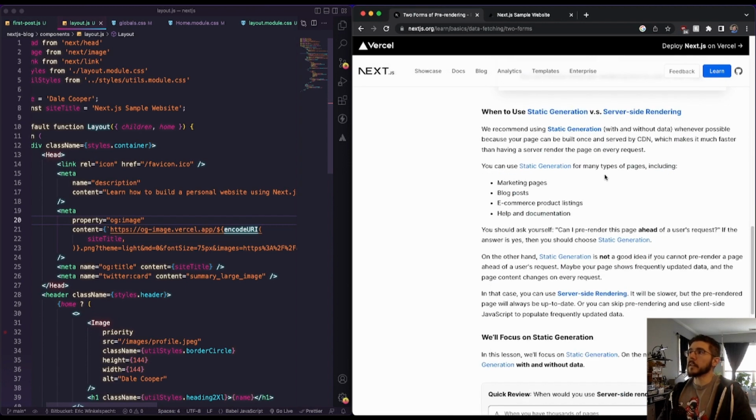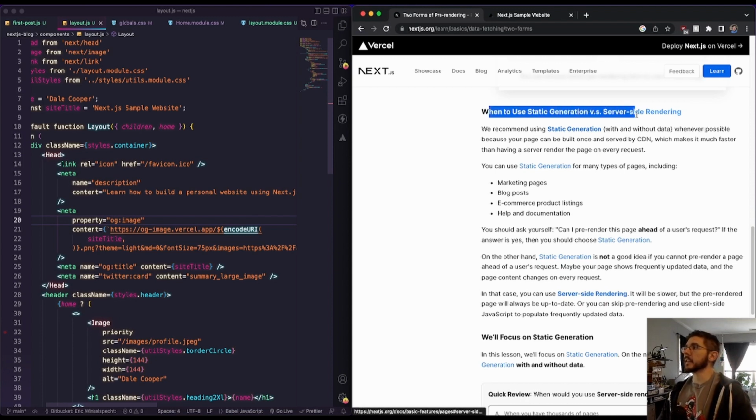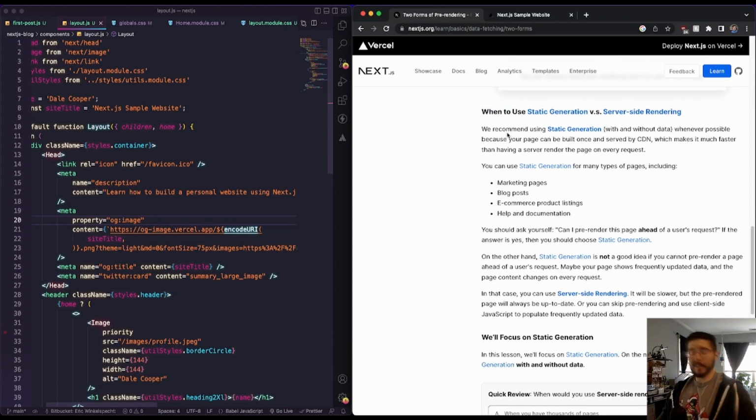Okay, so we know it does both things. We know we're going to have the ability to choose which it does and when. This is the thing that I think is going to be the most valuable to us in learning this framework: when to use static generation and server-side rendering. The previous explanations gave us an idea of what that's all about, but just knowing the definitions, what really makes sense to do?